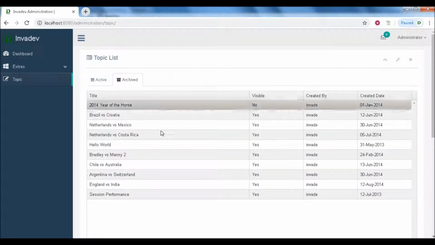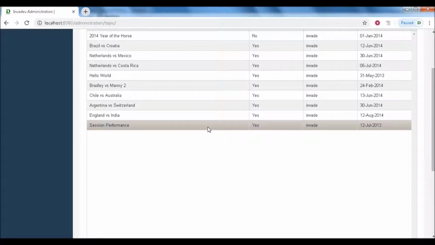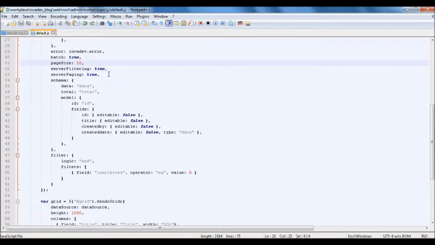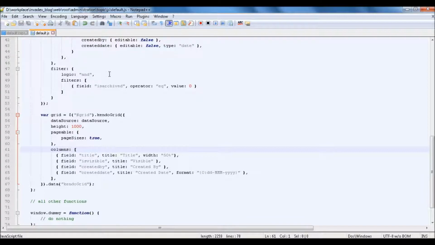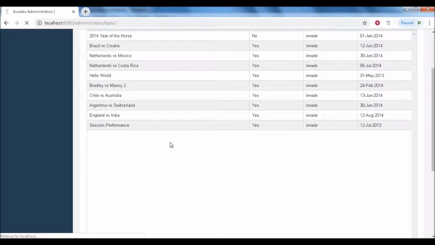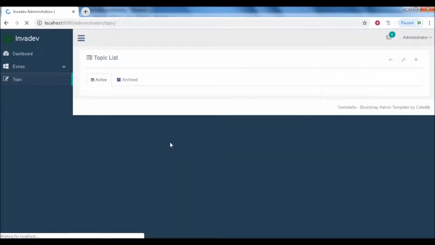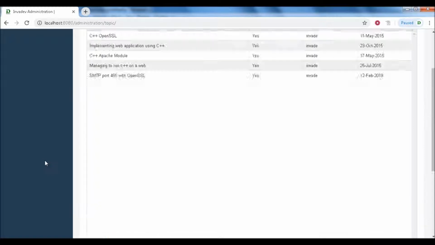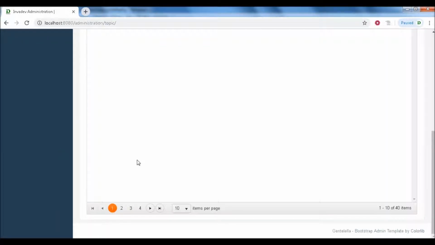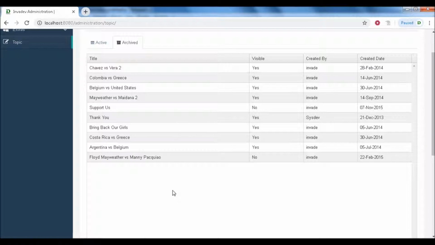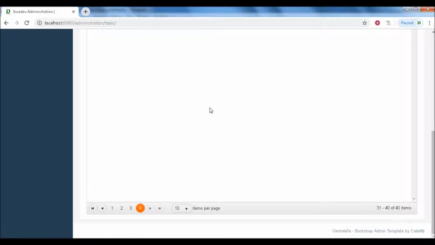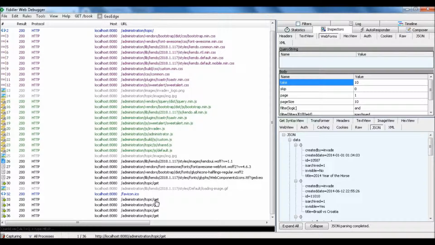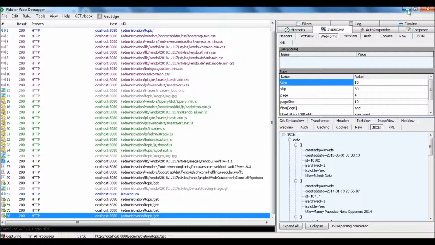Okay. So in order to show the paging here, we need to modify the JavaScript and add pageable. Let's refresh the page again. Okay. If you go to archive, it shows 4 pages. Page 2, page 3, and page 4. So every time you click this one, it calls the service with a different page number.